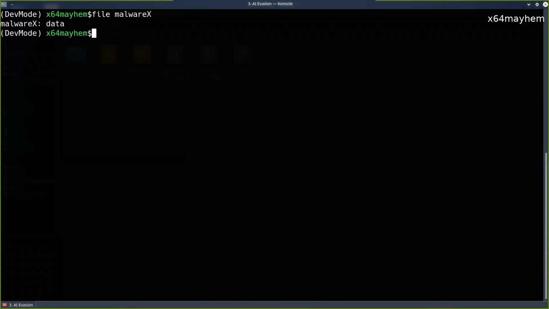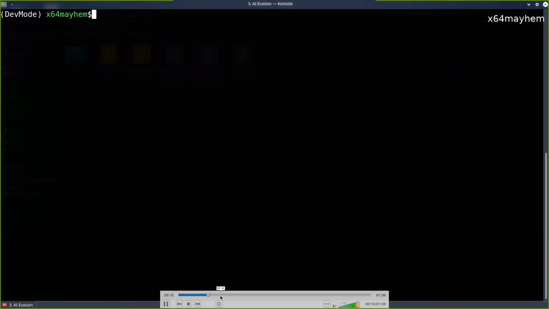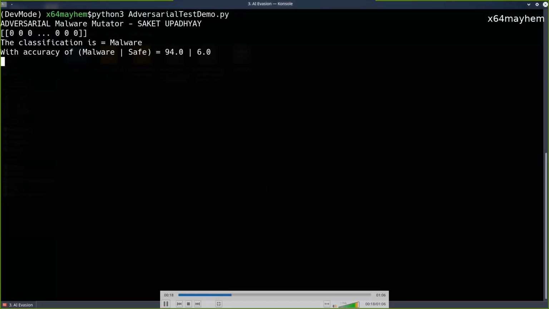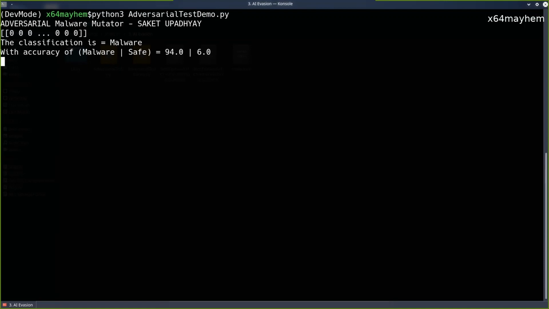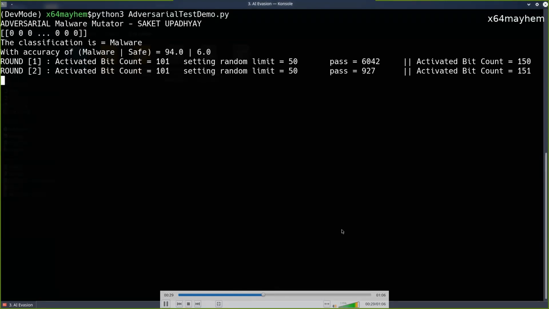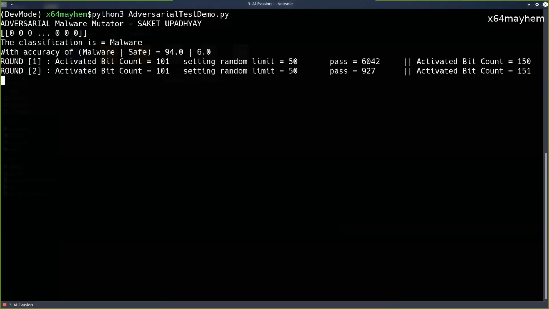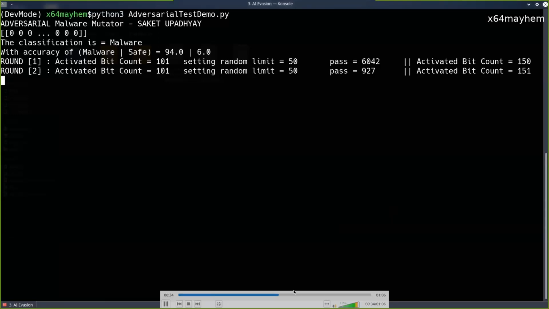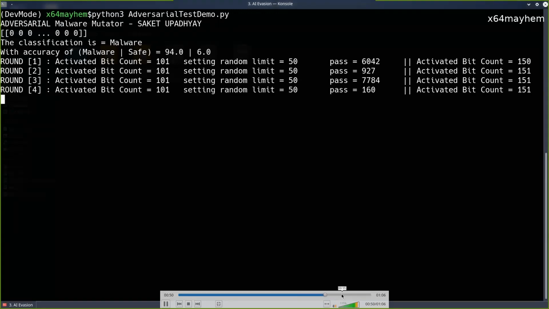We have a malware X, which is stored as data and disabled so that it cannot run on the system. It is active malware. And what we will do is we will try to evade it. So as we saw earlier, it is the same malware, 94% malware and 6% safe classification. And we will mutate its properties like genes in a human body. And then we will try to evade the scanning phase. And let's see. So it will do 5 rounds of mutations, and then it can evade the malware detection.